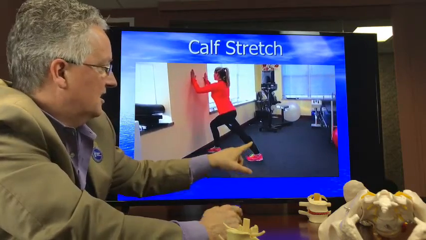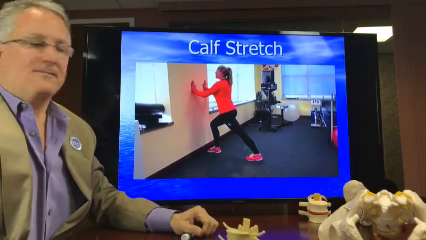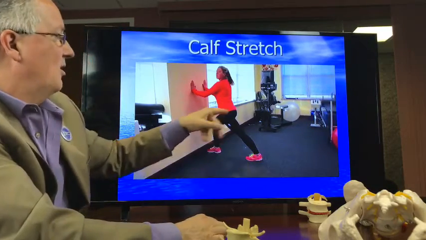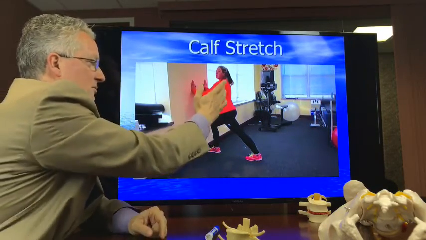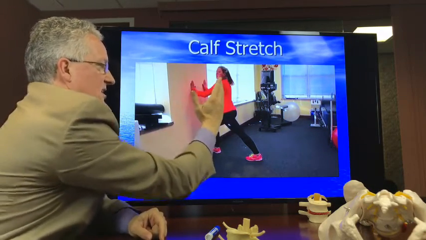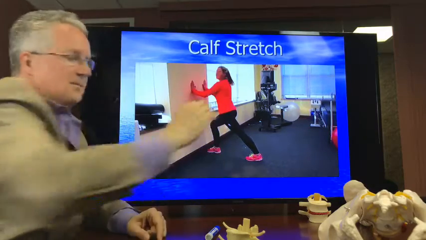And in this stretching of the calf, it's very important that you have the foot back far enough so you stretch the calf, but also you have to keep an eye on what she's doing here with her spine. You want to make sure you're not leaning forward or you're not arching your back too much. The key is really to make sure your spine is straight.